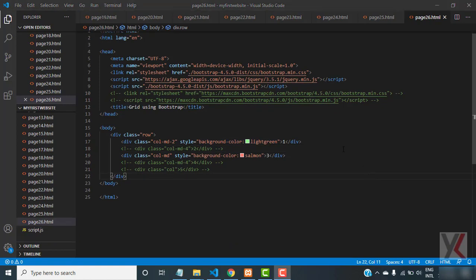So what is jQuery? jQuery is a JavaScript library. It uses plugins sometimes, and it makes our JavaScript code shorter. So it is a library used to write JavaScript code easily.